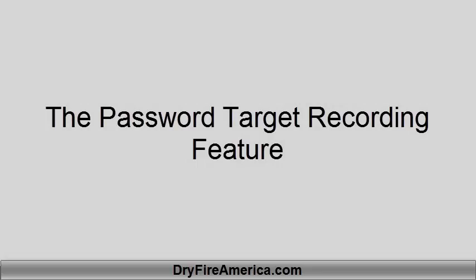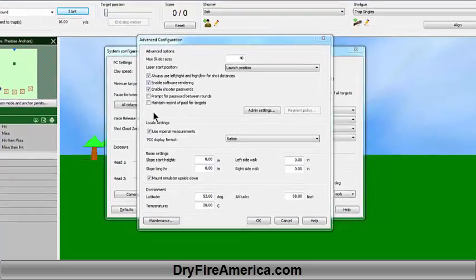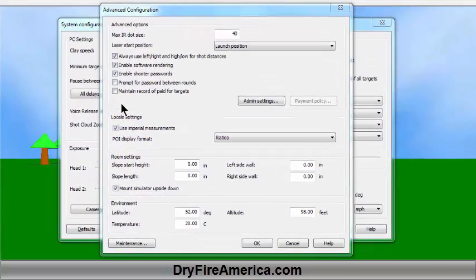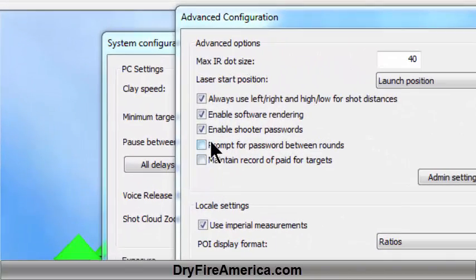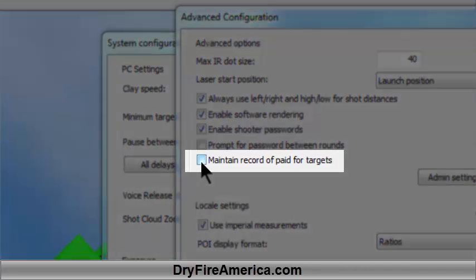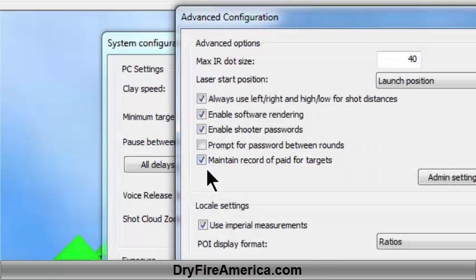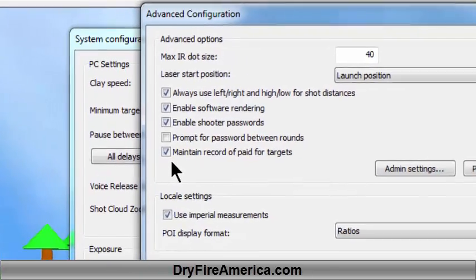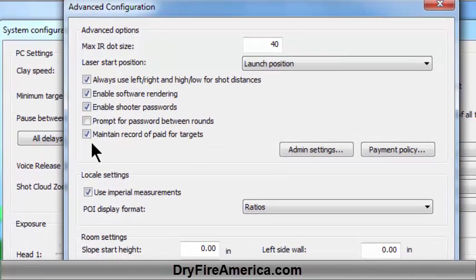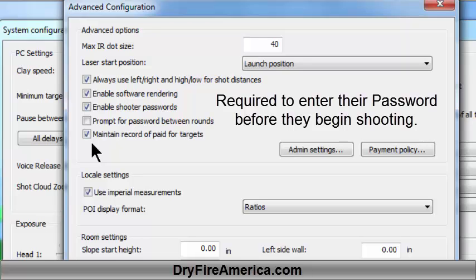The password target recording feature. I'm starting here in the Advanced Configuration tab, and we have the password system enabled, having it checkmarked. And now if I come down and checkmark this one, which is labeled Maintain Record of Paid For Targets, what it does for me then is require that everybody who shoots any targets, whether they're a single user or whether they're using the squatting software, they will be required to enter their password before they begin shooting.